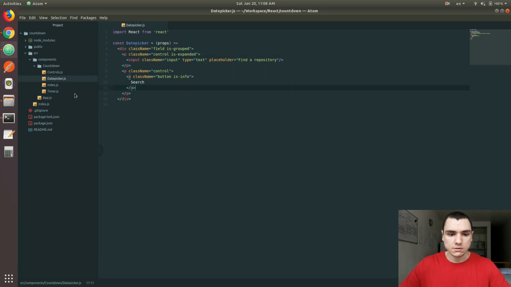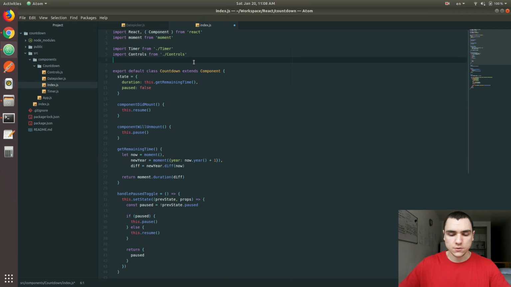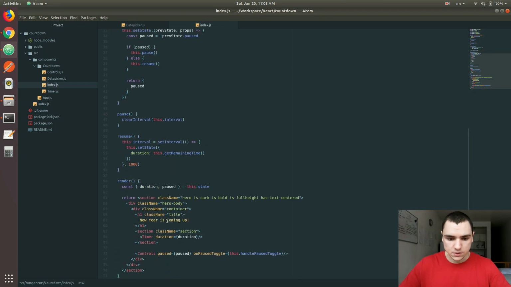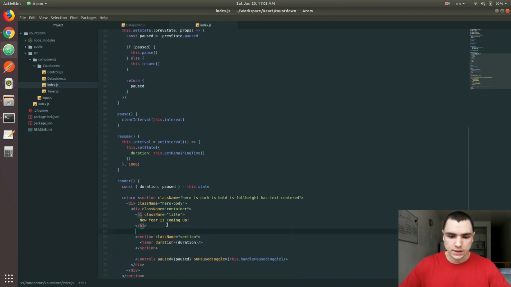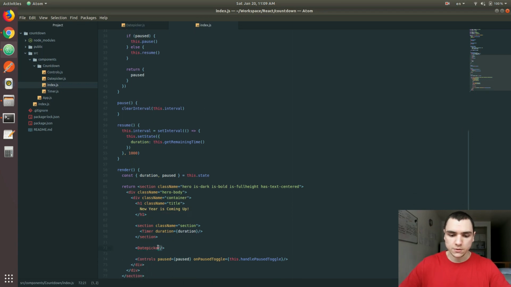So with that being saved, let's go to index.js. Let's actually move moment here to the top. And for our component, let's do import DatePicker from DatePicker. Now let's go down. We're probably going to put the date picker just below the timer. So we'll do DatePicker, close it off. Again, you have to close the tag, be careful, don't forget the forward slash.